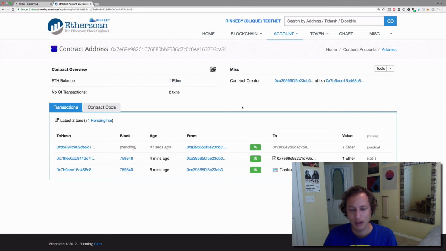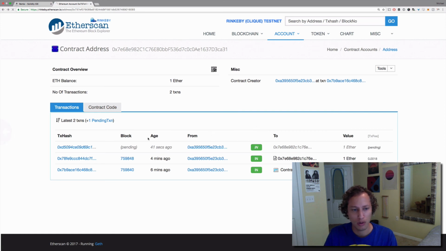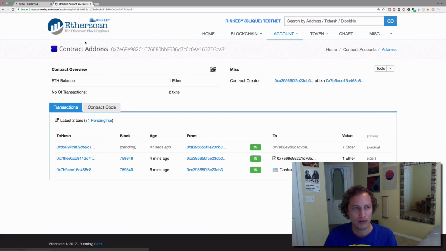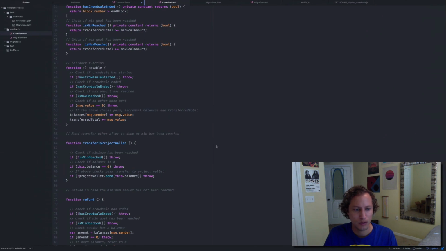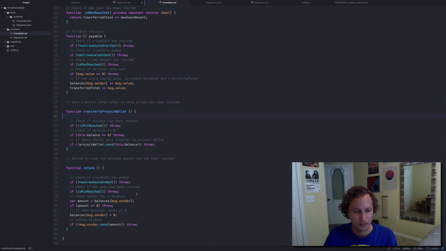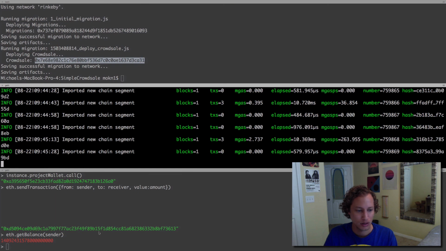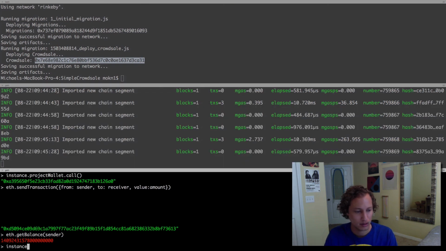Now we still haven't reached the minimum. So if I actually call refund right now, it shouldn't work. It shouldn't work because if we check the refund here, we need to check if the minimum is reached, and we need to check if the crowd sale has ended. So if the crowd sale has not ended, we're going to throw it. So it shouldn't even get past this, but we can call it just to play around with it and see instance.refund.